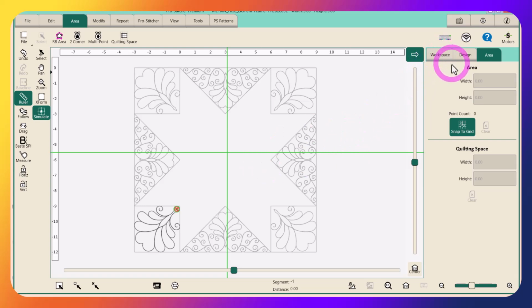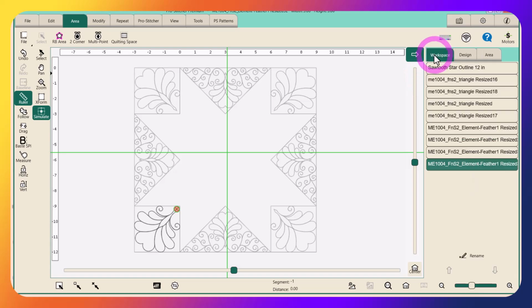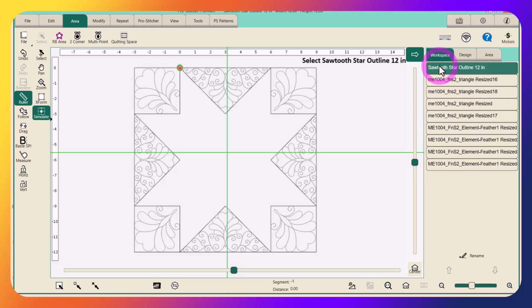So if I go over here to our wonderful right side workspace and I click on the workspace tab, you can see this is going to tell me every single design that is on my workspace, and if I had an area, it would list an area on here as well. And it's always going to be in order of when you either created it or opened it. So this was the first design I opened.